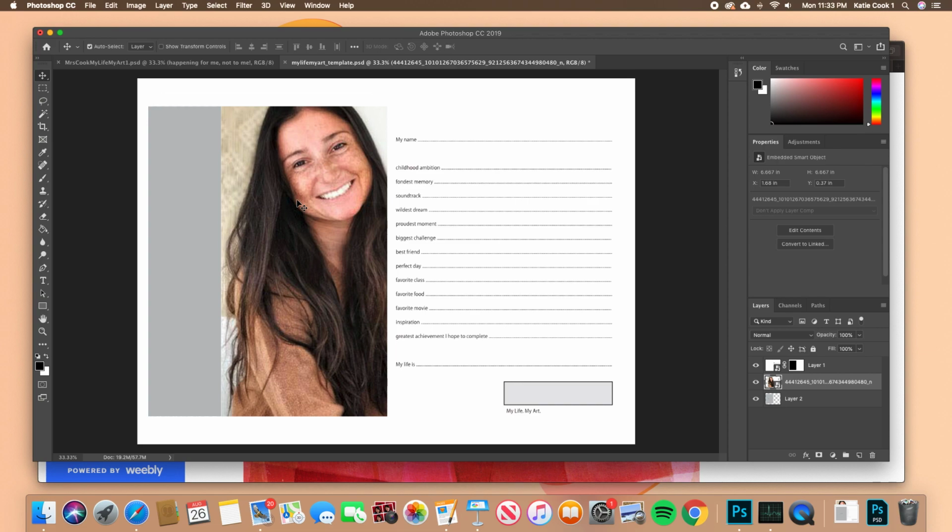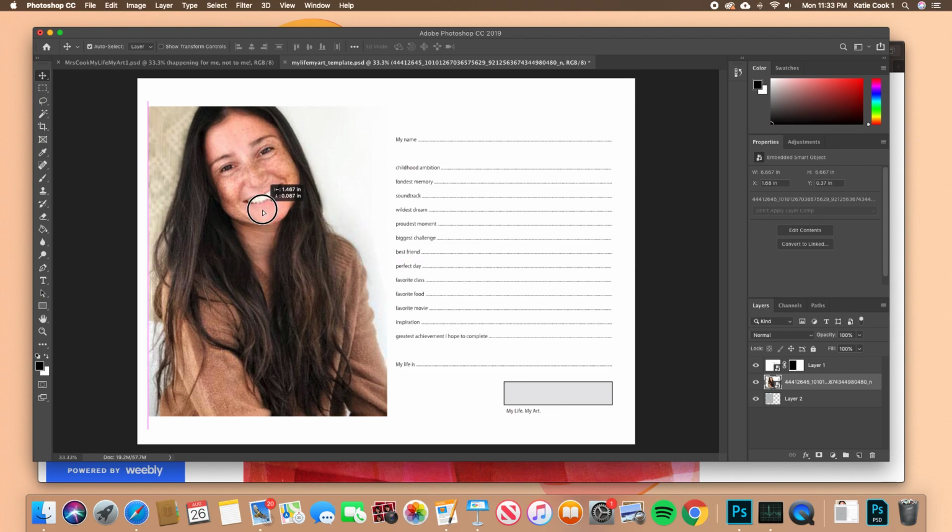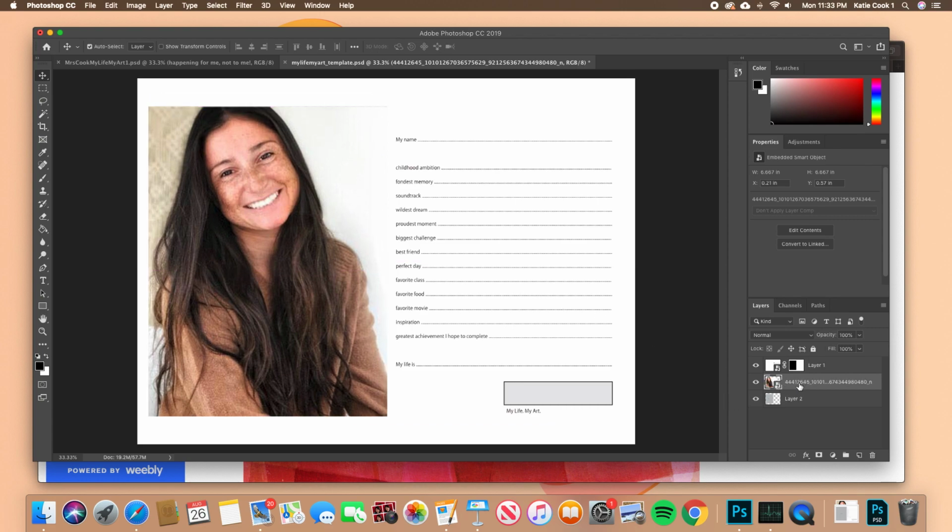I do have to move it over a little bit because it's not centered in my rectangle. So one way to do that is over here you have all your different tools. This is your tools panel, and I'm going to use the one all the way at the top. That's my move tool, and with my move tool and making sure that I have my photo layer clicked on and selected over here, I can move my photo around.